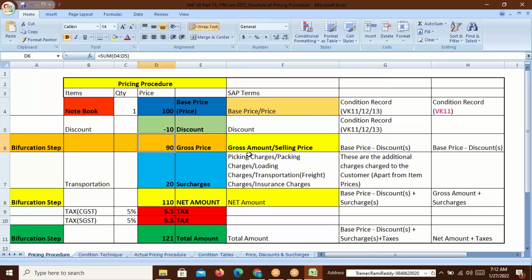This 90 rupees gross amount or selling price, how you derive? Once if there are any discounts, if you deduct the discounted amount from the base price, then you will get the gross price. So now after you get the gross price, this is the amount that you are paying to the shopkeeper, right? 90 rupees. Now see here, after that you have surcharges.